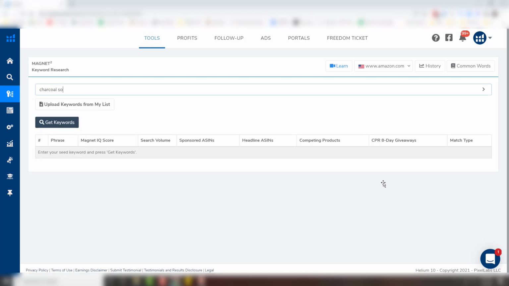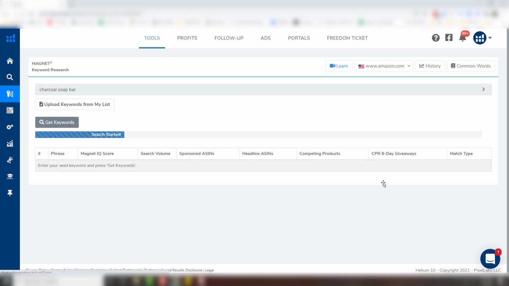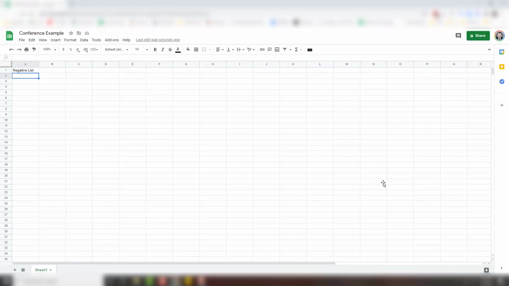So what I'm going to do is just put that in here. You should know your main keyword because you've done the product research and you know what you're going after. Once we get that in, we're going to let that search load. At the same time, I'm going to open up a Google Sheet, and you can see my Google Sheet right here. I just made a simple column called negative list.